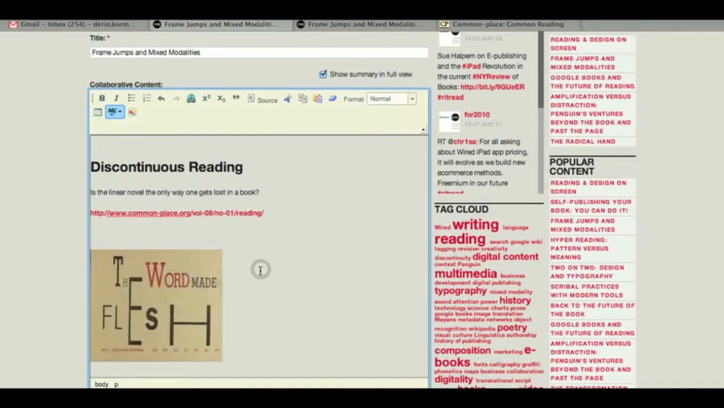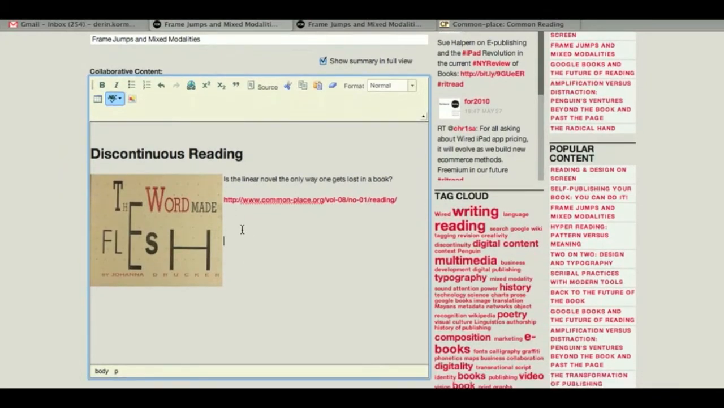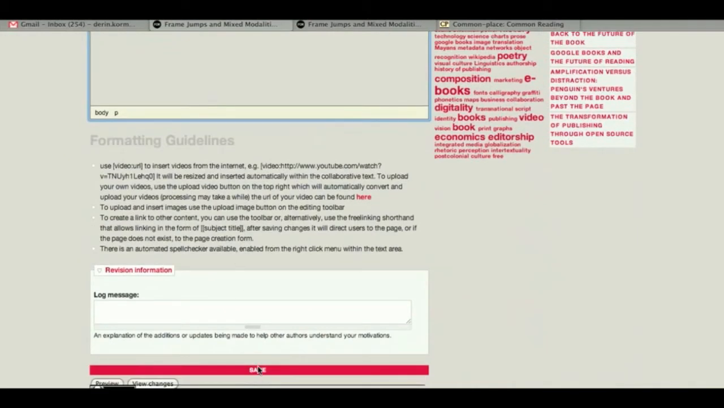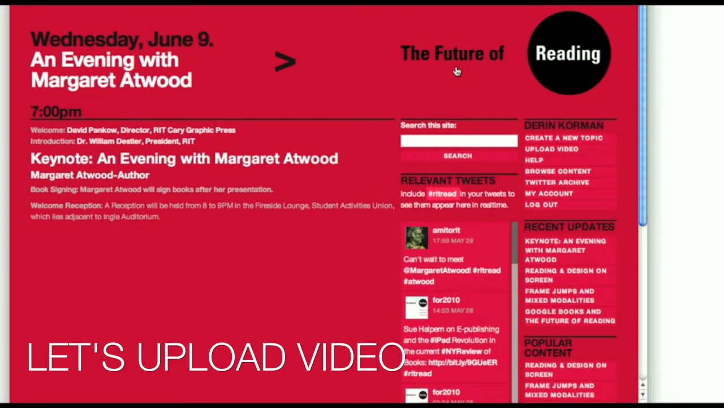Now, you can move the image further by simply mousing over it and dragging it to the position that you prefer. When you have positioned the image properly, go to the bottom of the page and click the red Save button. The image will now appear on the page. Finally, let's upload a video.